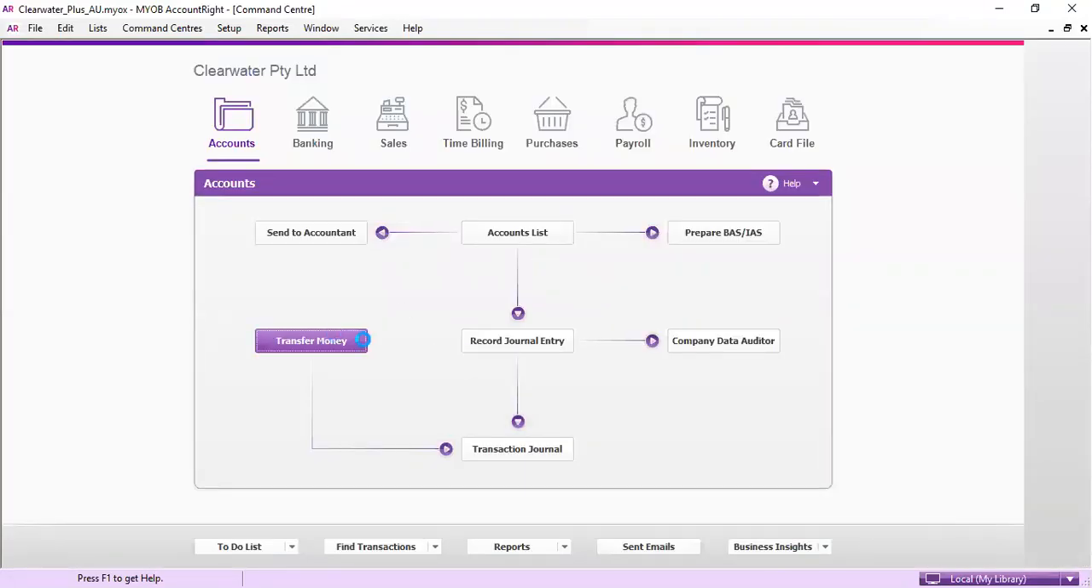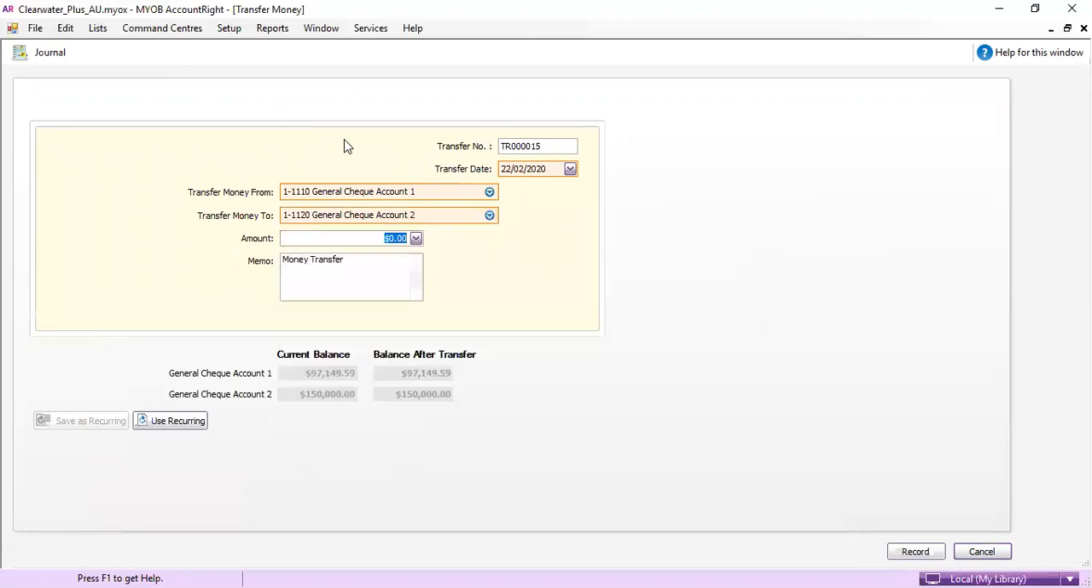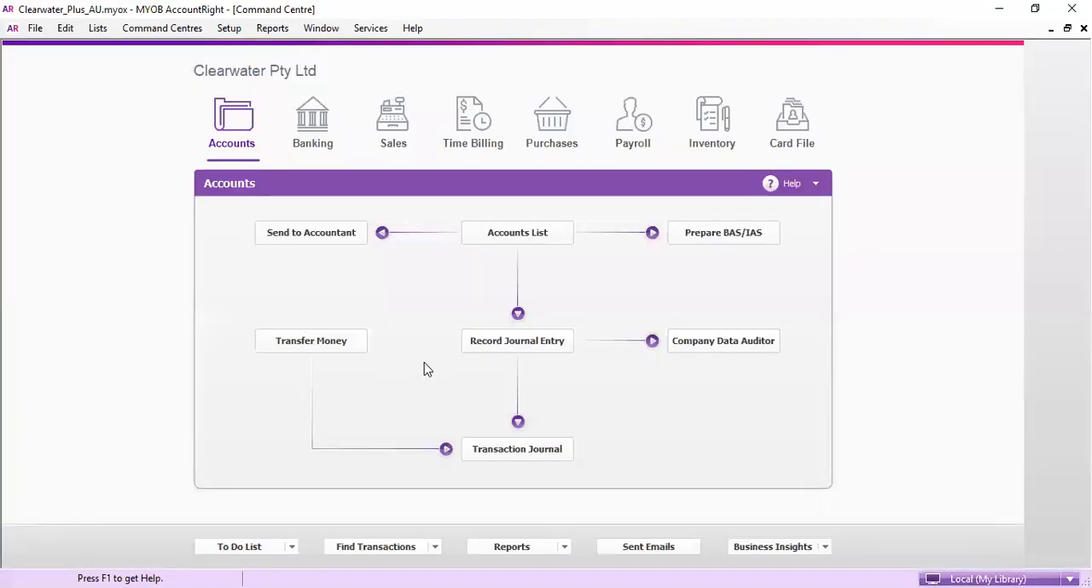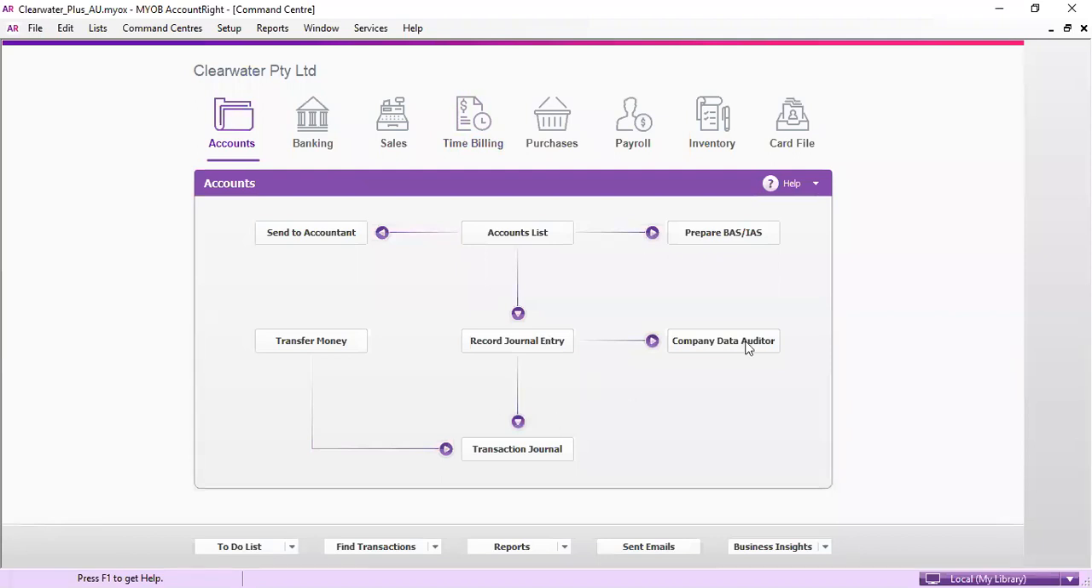You've got your transfer money. This is where you transfer between your internal accounts. Say you've paid your credit card from your bank account, you pay it from here, or you've gone from your cheque account to your savings account, you put the date in and the amount. That's if you're not using your bank feeds, which I highly recommend. Here is where you do your general journal for anything that accountants or BAS agents require to be done.